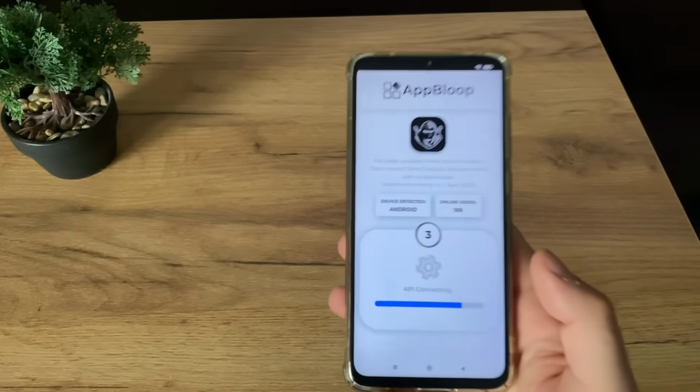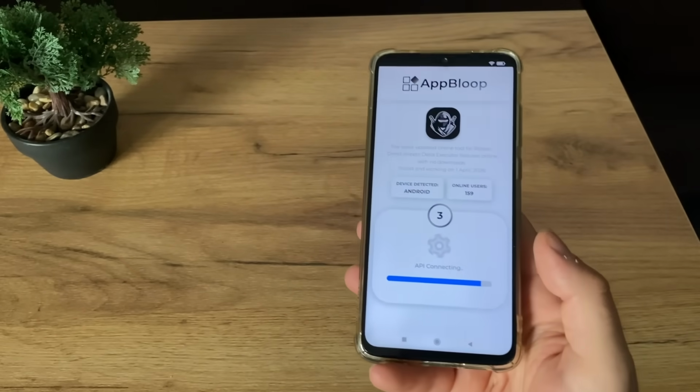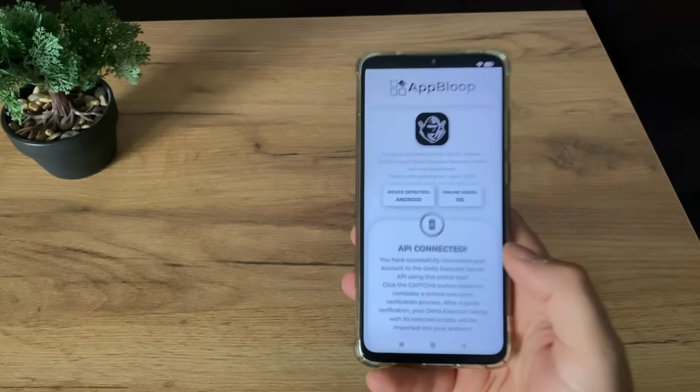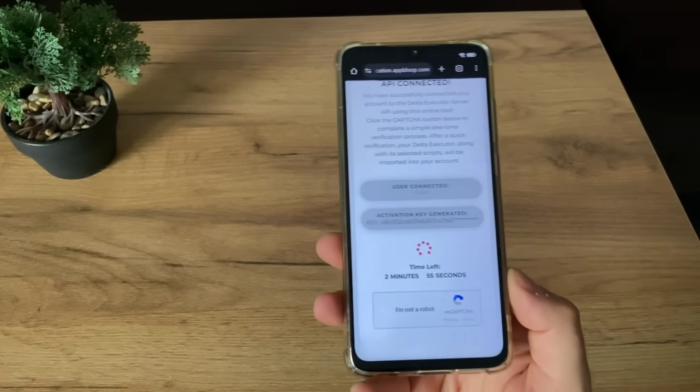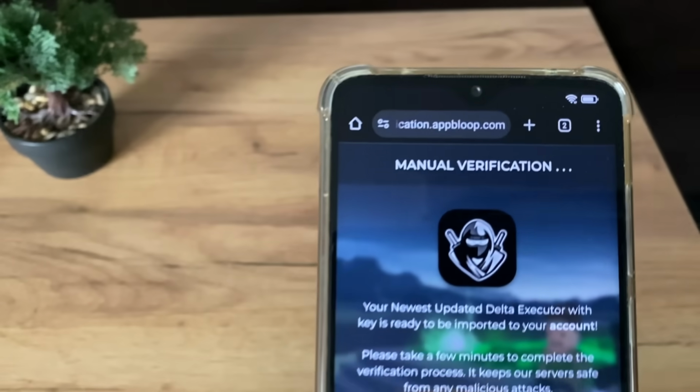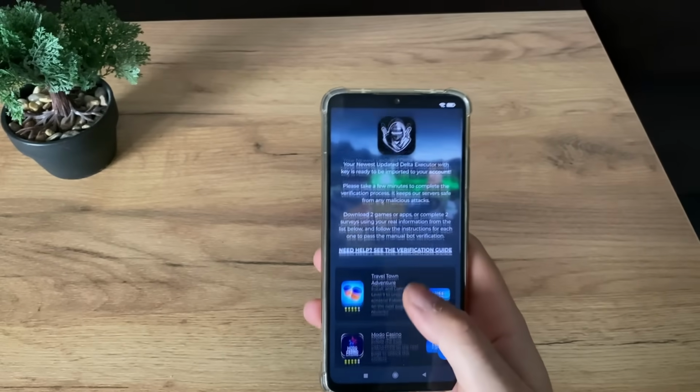AppLoop is the best working method for free Delta. App connected, nice. Just scroll down and click I'm not a robot to verify yourself. Perfect, guys, and now we're on the manual verification step, the last one, the most important step.